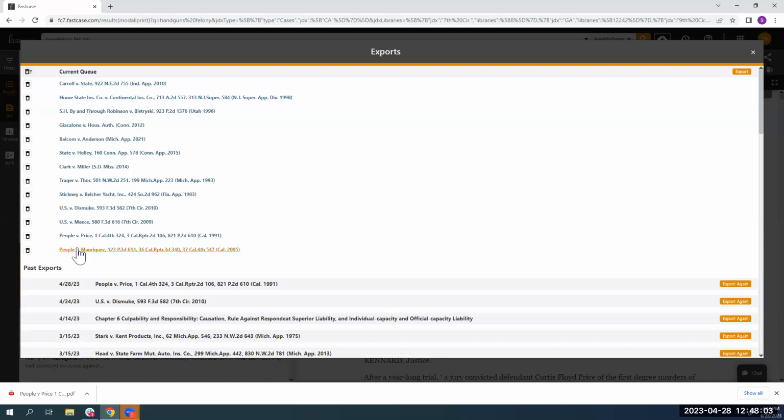And as you can see, I have a multitude of cases, rough estimate 2, 4, 6, 8. I guess it's not an estimate because I'm counting 13 cases. It's kind of an estimate. I stopped counting. But I have roughly 13 cases listed here in my export queue under current queue.